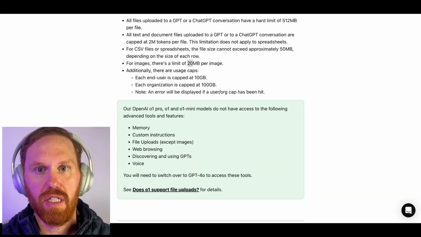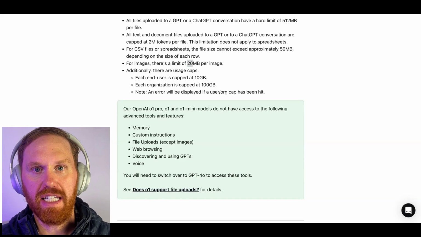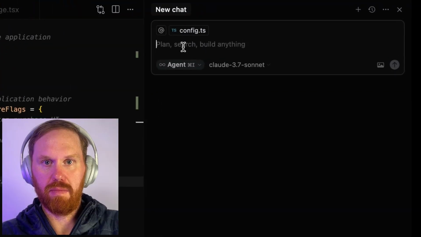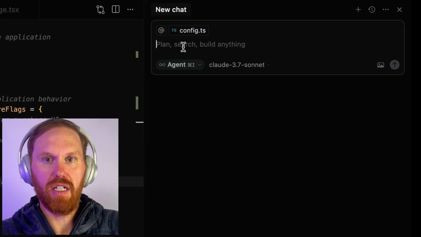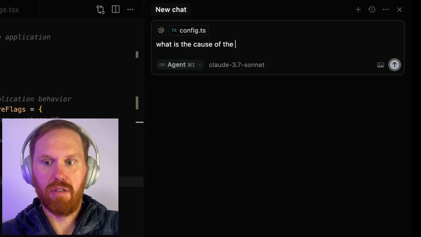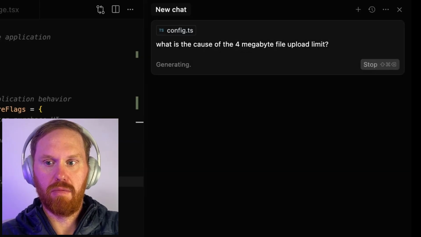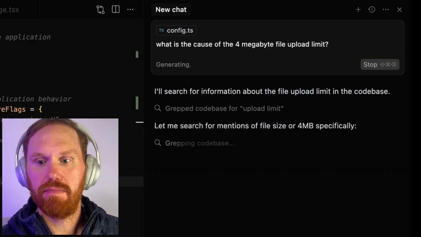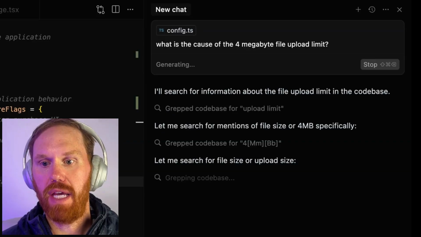I'm going to start a new vibe coding session and dig into what is the current limitation that's causing us to only be able to upload 4 megabytes. All right, in our new session, we're going to dig into the 4 megabyte file size limit for our photo uploads. What is the cause of the 4 megabyte file upload limit? Let's see what Claude thinks about that.